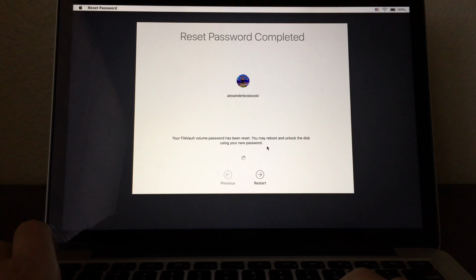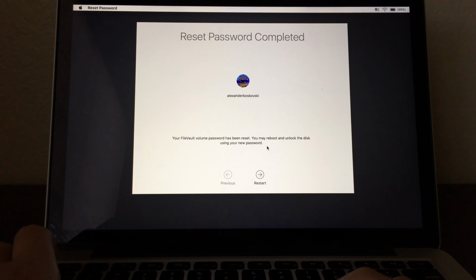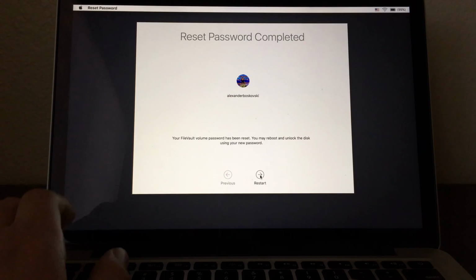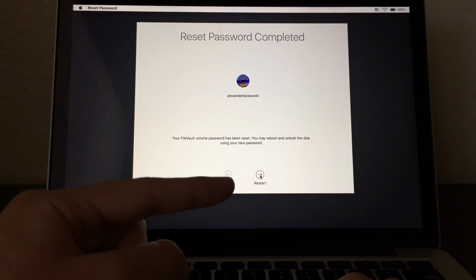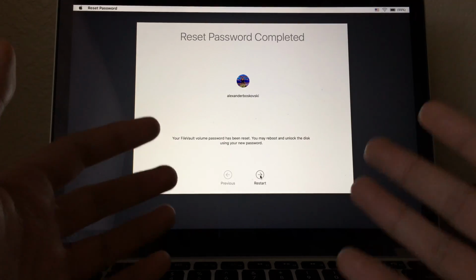Now the FileVault volume password has been reset. You may reboot and unlock the disk using your new password. After that, just click on restart. But it will ask you for a keychain password. Now the computer's about to restart in a moment. And there it goes.